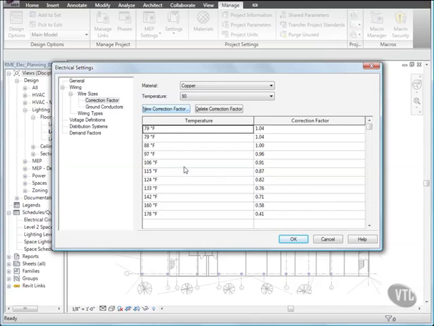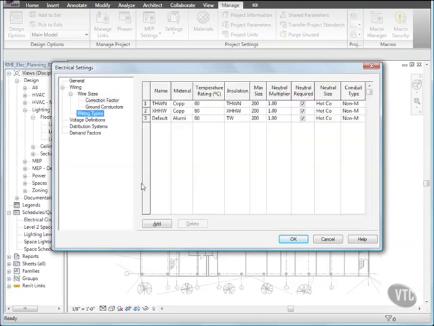On the left side, select Wiring Types, then click Add, and for name, type THHN, and for material, select Copper, and for temperature rating, select 75, and for insulation, select THHN.